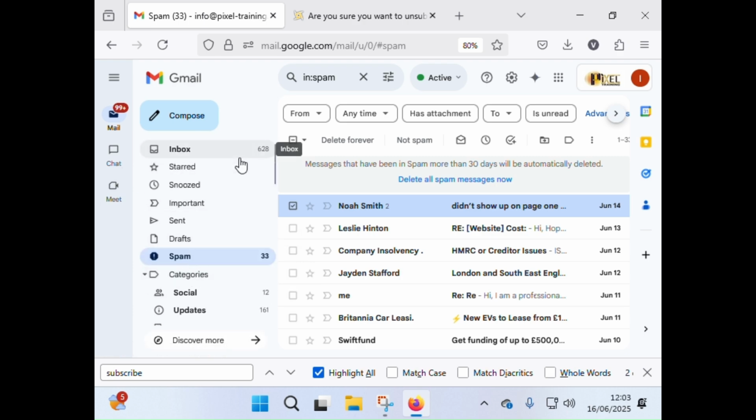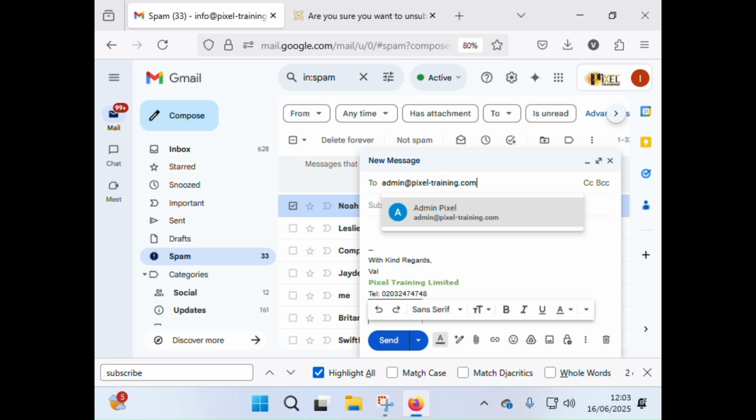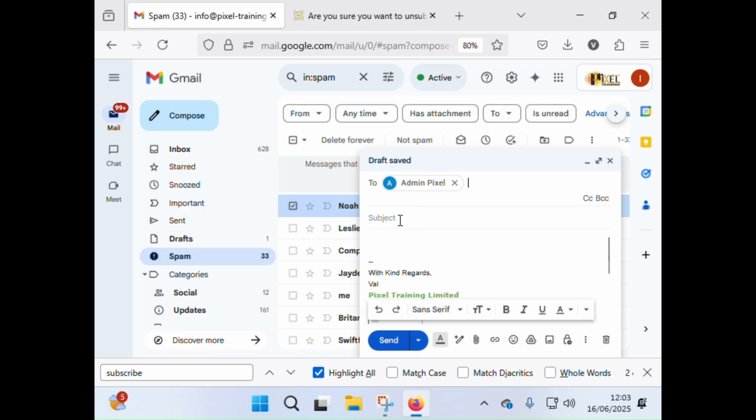If I want to send a new email, as I always said, I have to go to Compose. So I click on Compose. In the Compose window you have a lot of options. You have CC, you have BCC, and so on. To means to whom you are sending the email. For example, I'm sending an email to admin at pixel-training.com, or I can say to George79532 at gmail.com, a different person. I'm choosing it. Subject: in one word or a couple of words, you explain what this email is about.